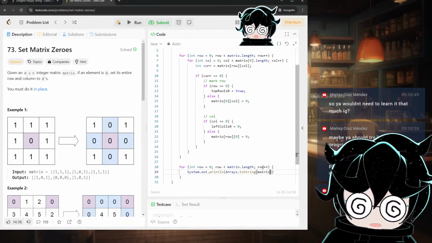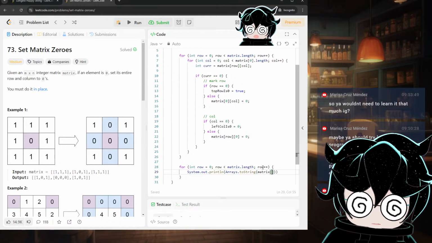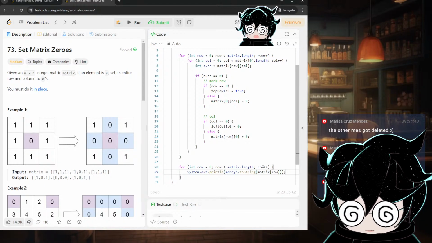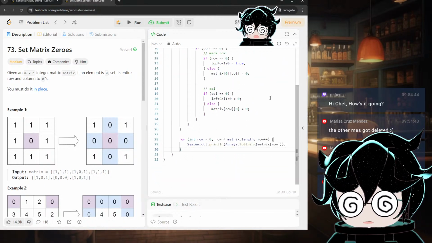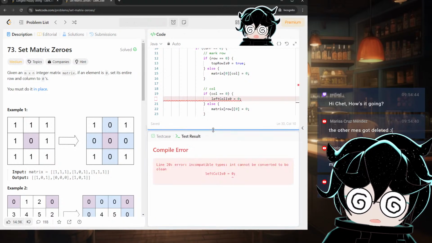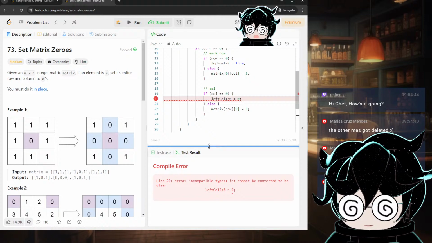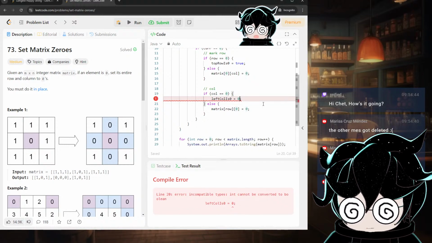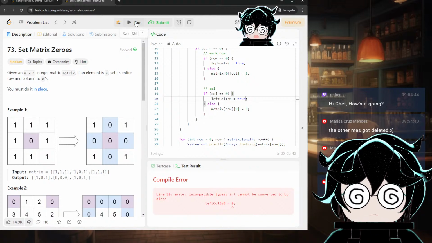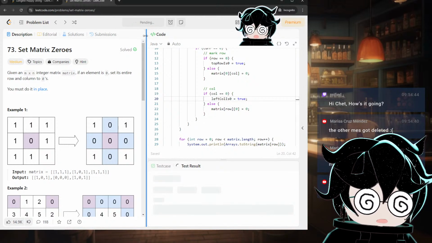System.out.println, Arrays.toString. What is this? Matrix row. Sure. Let's run this thing. Let's see how many compilation errors we have. Equal to true.